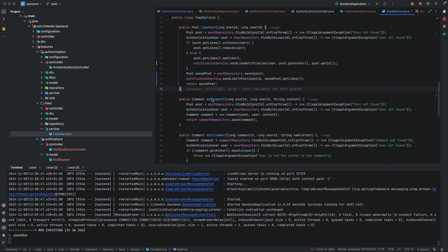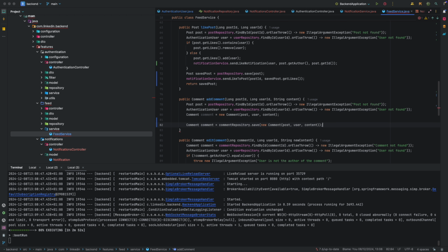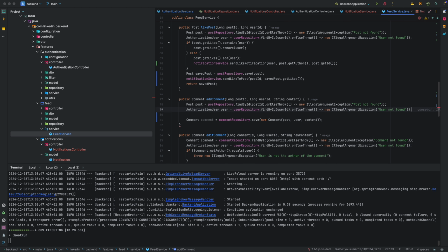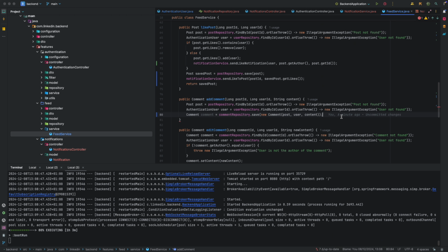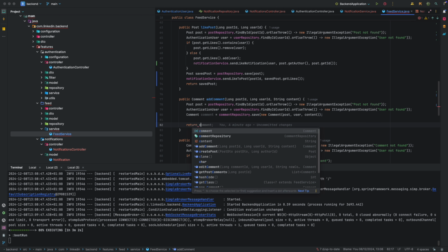And we also need to update our add comment. So before, we were grabbing the post, grabbing the user, creating the comment and saving it, but now we actually need to send a notification. So for that, instead of returning this like so, we're gonna save the comment and grab it. So actually here I'm gonna remove this, and then I'm gonna return it here.